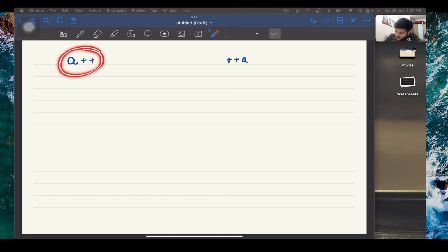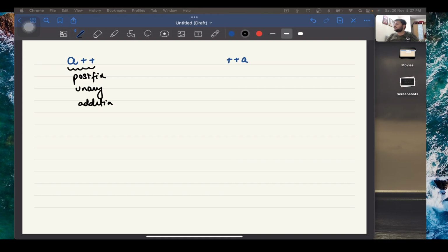So what is a plus plus? This is kind of like postfix unary addition, right? Now what is postfix unary addition? Let's talk about that. Now, what do you mean by postfix?